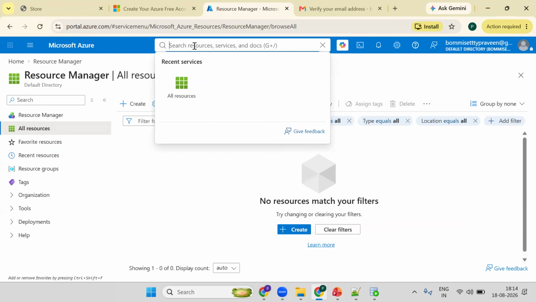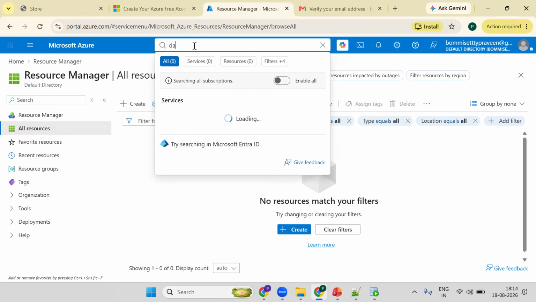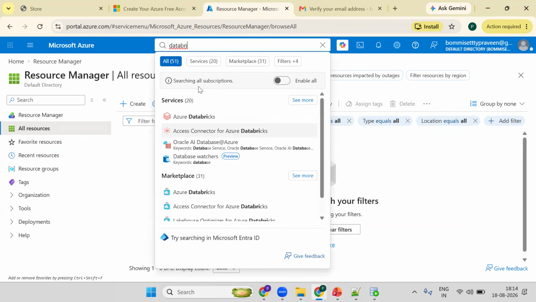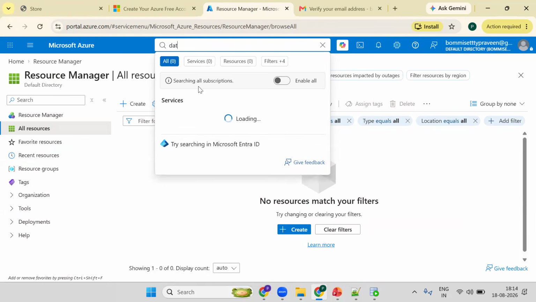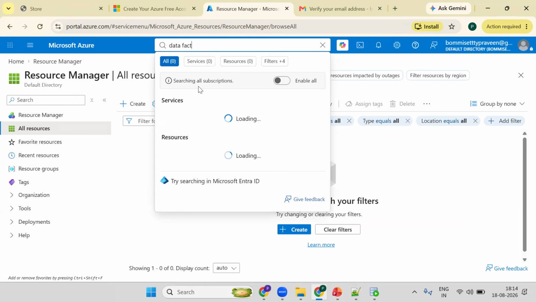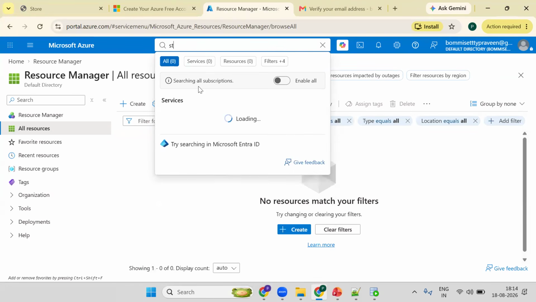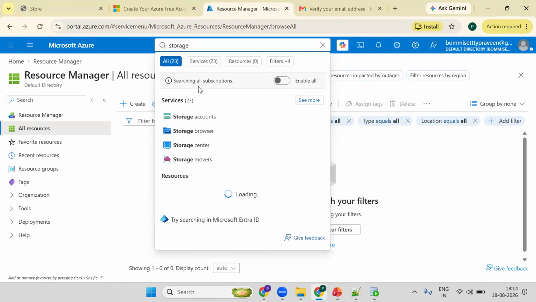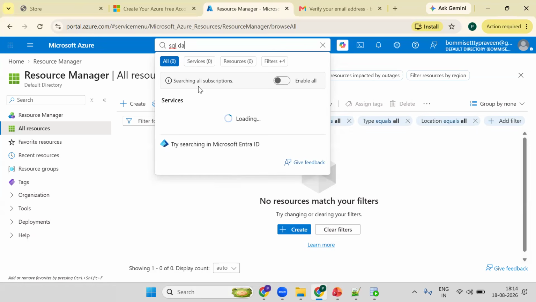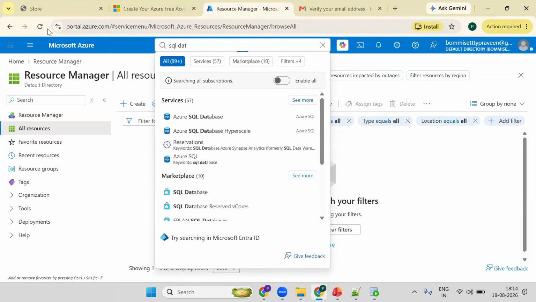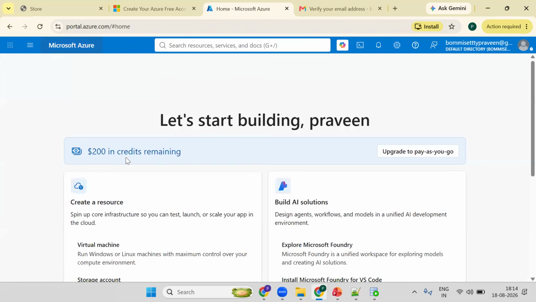Now suppose I want to work on Databricks. You can search for Databricks. If you want to work on Data Factory, we need to create a Data Factory. Same thing if you want to work on a storage account, or on any database, SQL database. You need to understand the navigation. As of now, we are in the free trial. Once you complete it, we need to upgrade, but we don't recommend that.